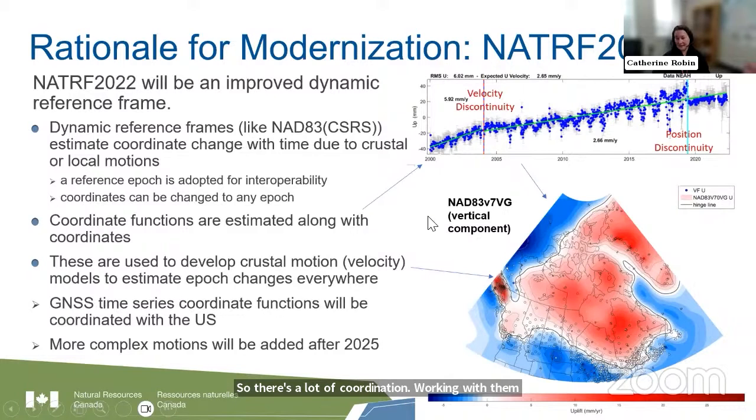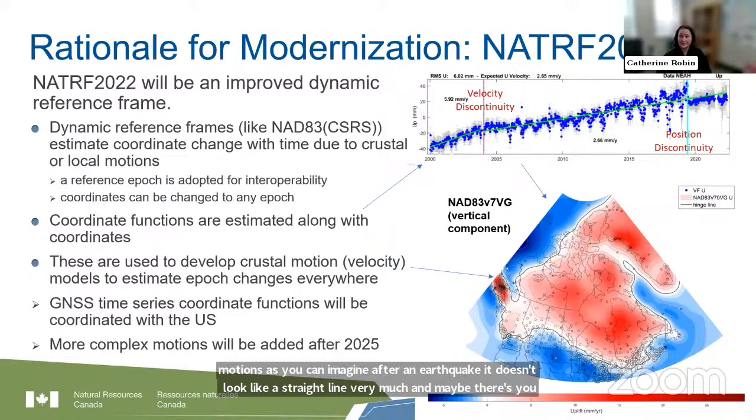And right now, it's just a velocity here. And after 2025, we're going to start to look at creating more complex motions. As you can imagine, after an earthquake, it doesn't look like a straight line very much. And maybe there are tools that we can use after 2025 to bring the more complex motions into those estimates of coordinate changes.